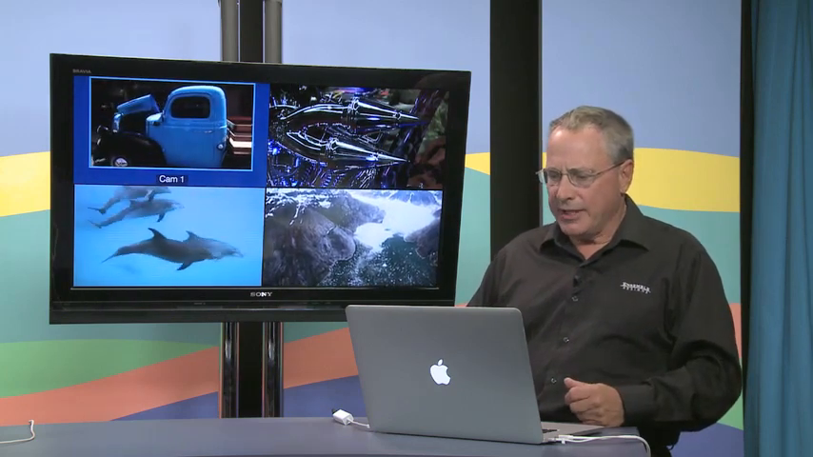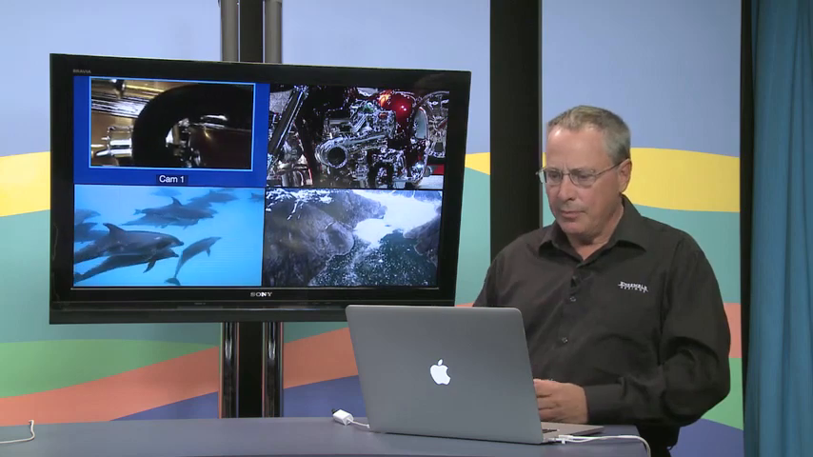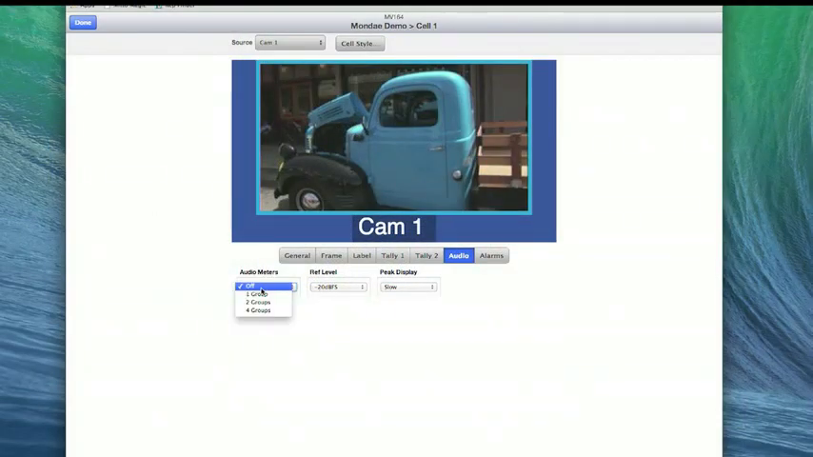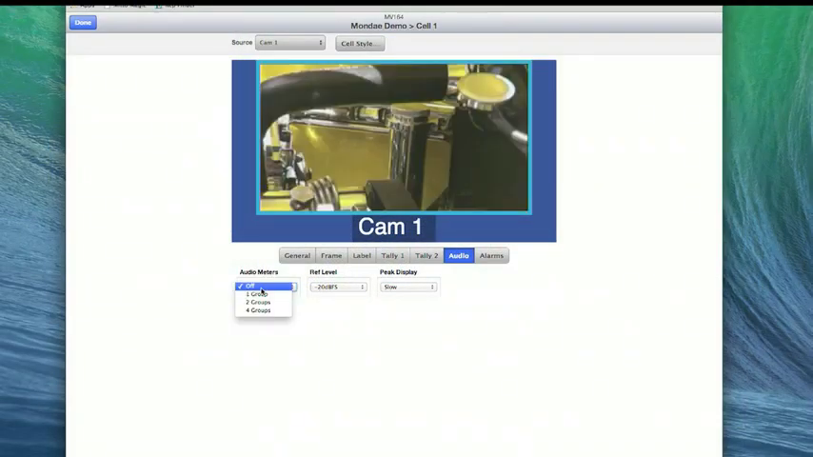And so we're going to go over to the next tab here, which says audio. And it says audio meters. How many groups do we want to display? And remember, a group is 4 channels. So in this case, we could say 1 group, which would give us the 4-channel display.